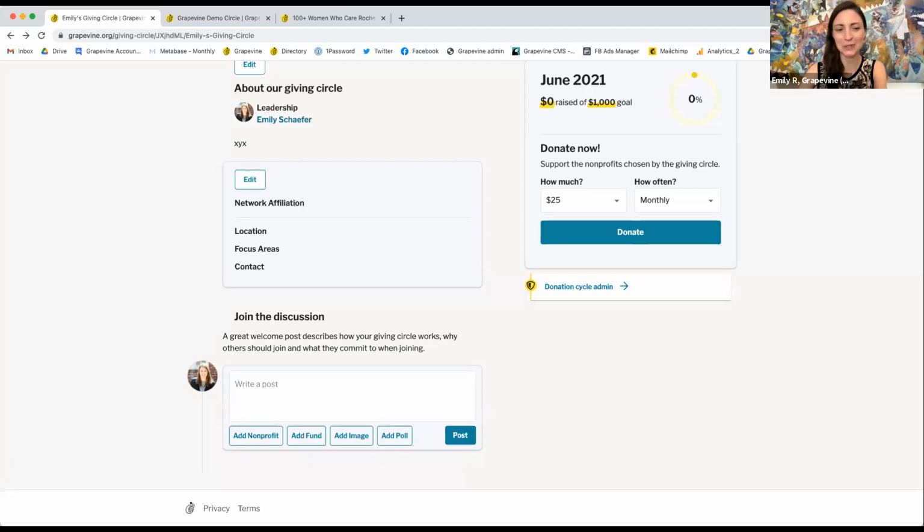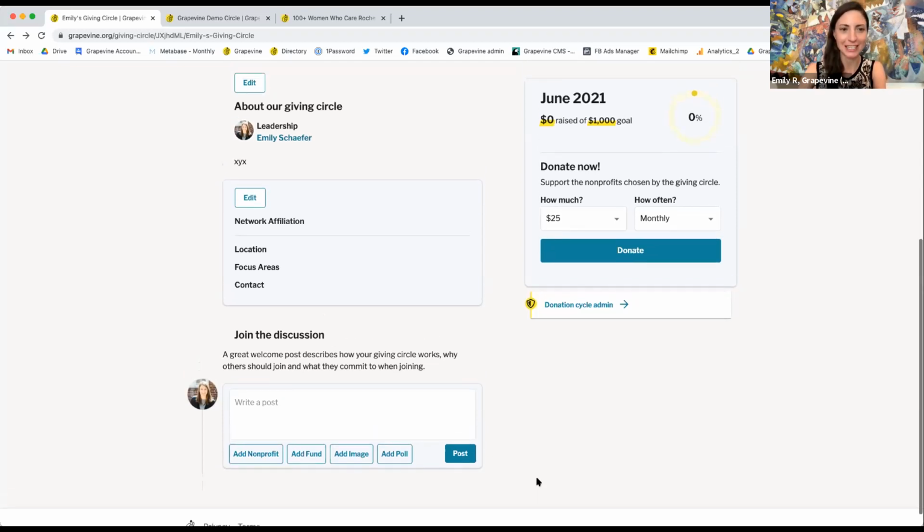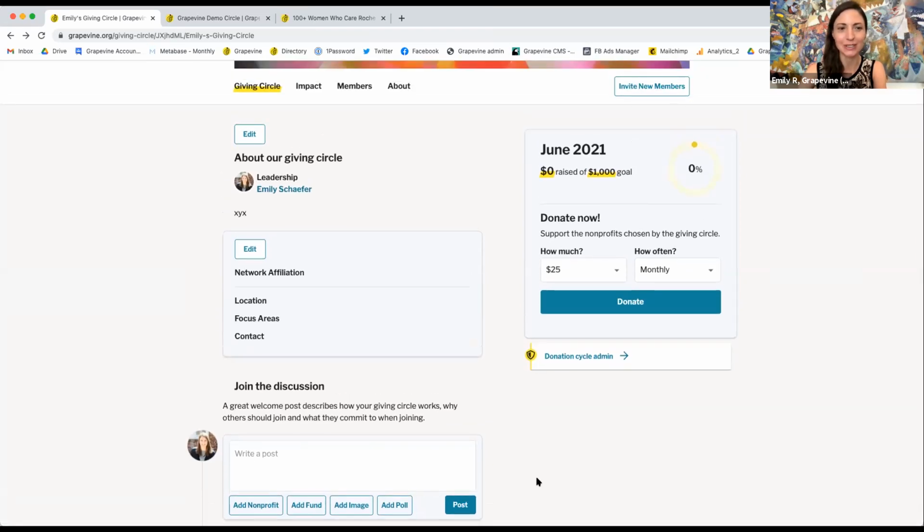Yeah, and I would just say most people leave the notifications on. But it's nice to have that option just in case there's someone or a couple people in your group that are trying to keep their inbox more under control.